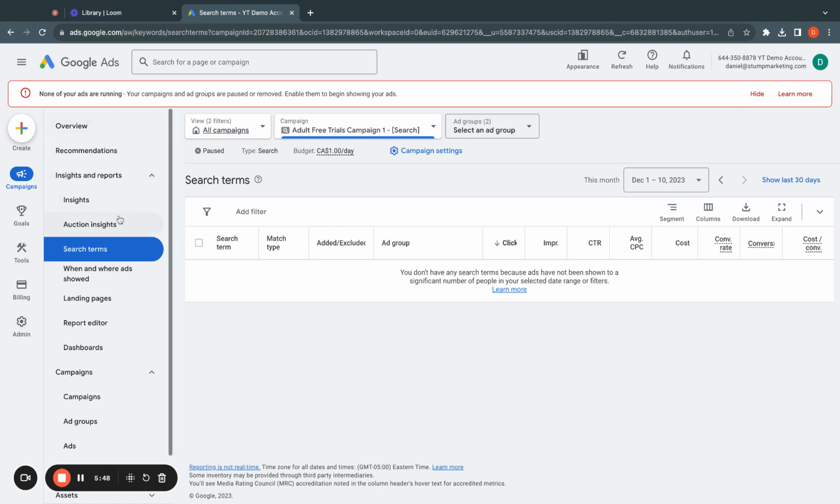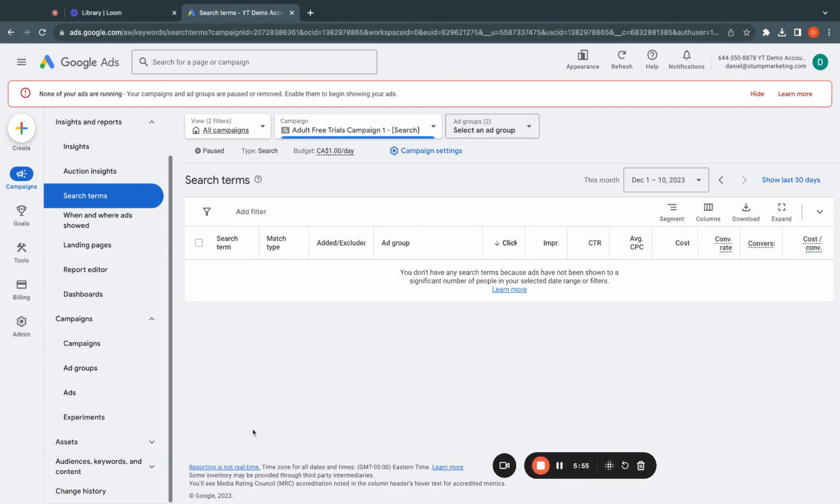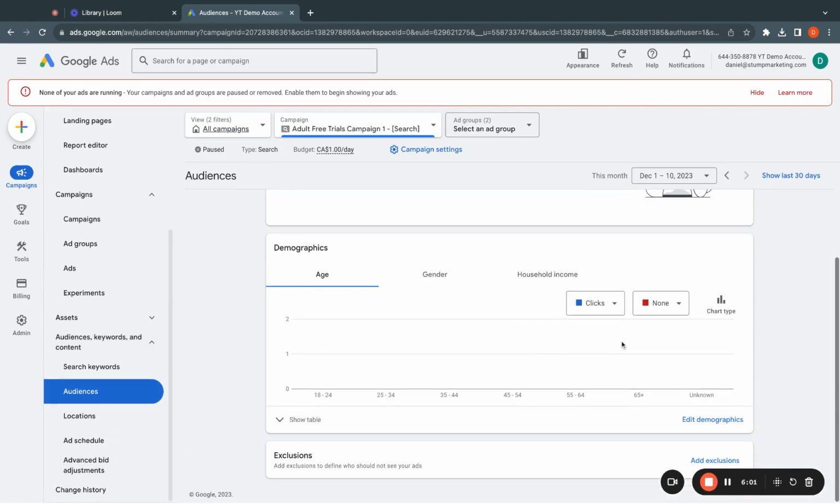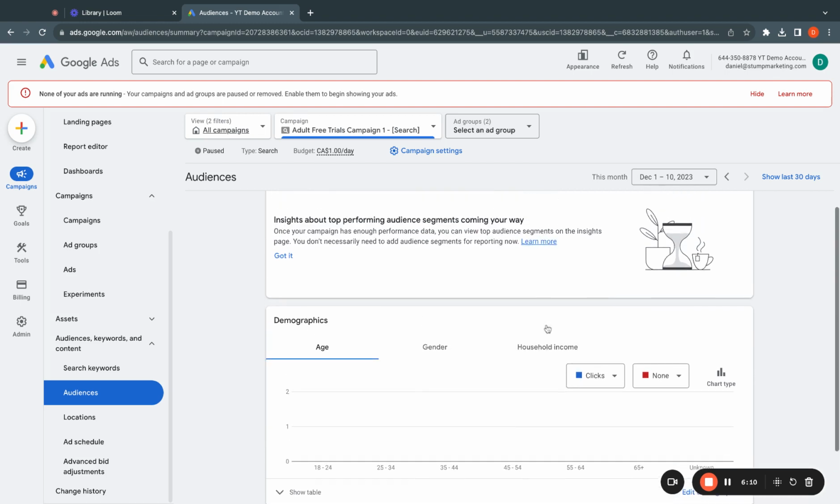Another targeting thing that people often miss out on is, again, we're in our campaign here. We're going to want to go down to audiences, move this here. And you can see here that you have 3 demographic selections that you can make. So there's selections based on age, gender, and household income.